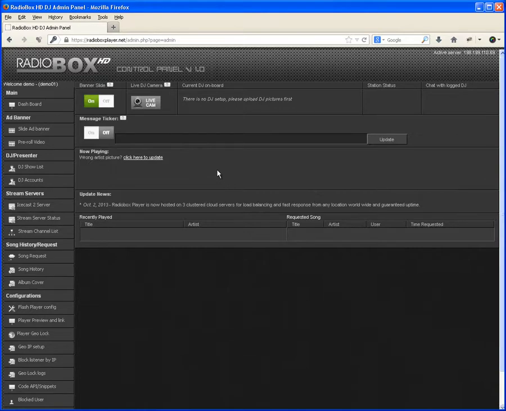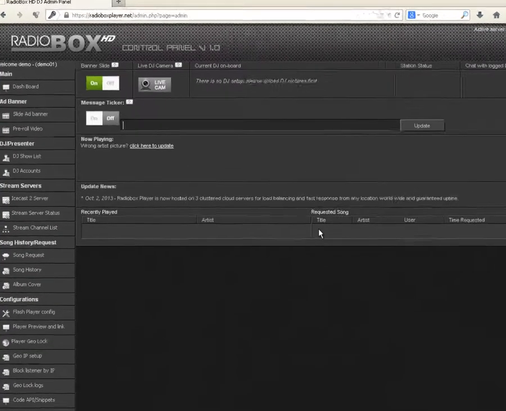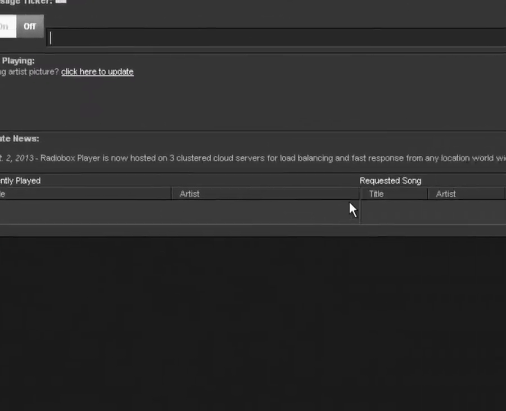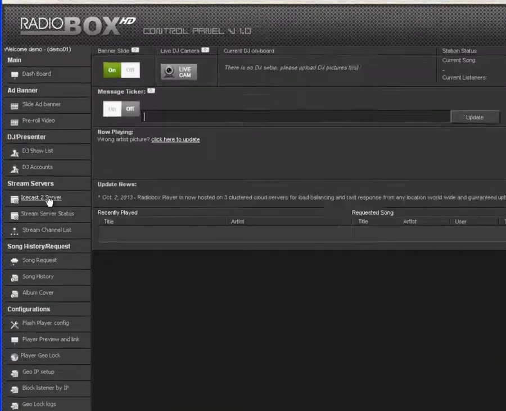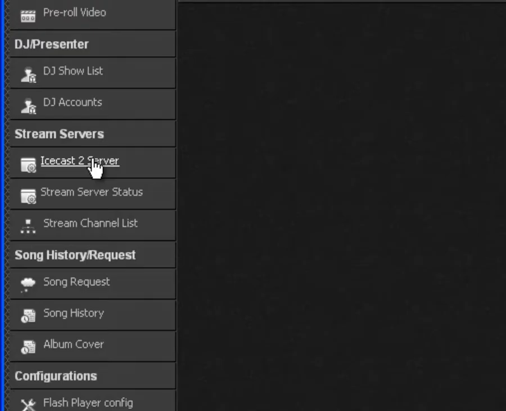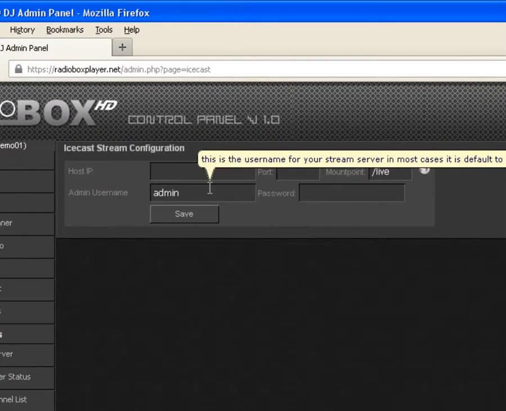On this page, you will have some basic information about your active stream, as well as some quick settings like ticker message. Also the recent songs played and song requested. You can go back to this page later if you wish to update some settings. Meanwhile, let's proceed on setting up your RadioBox to connect to your stream server.